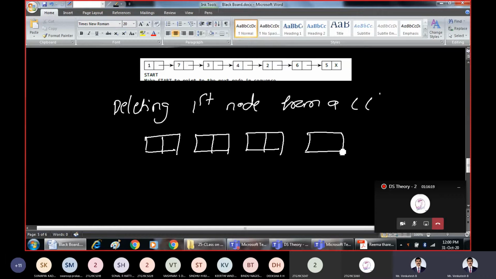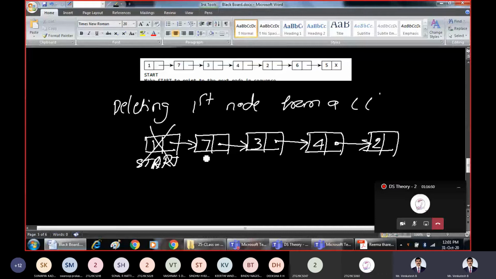Deleting the first node or the beginning node from the linked list. These are the existing nodes of the given linked list: 1, 7, 3, 4, 2, and so on. If you want to delete the first node from this linked list, what is the first node? This is the first node, which is pointed to by start. So that is the starting node. When I delete this, obviously this will be the starting node.